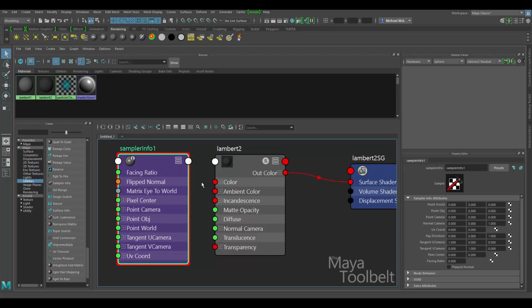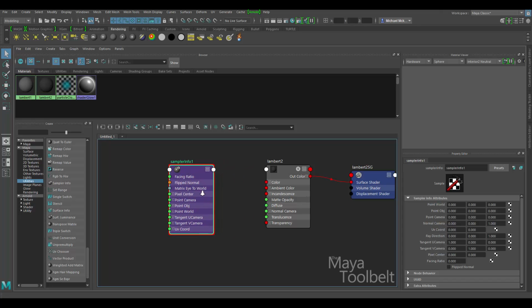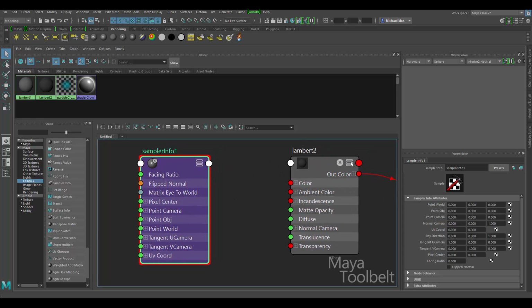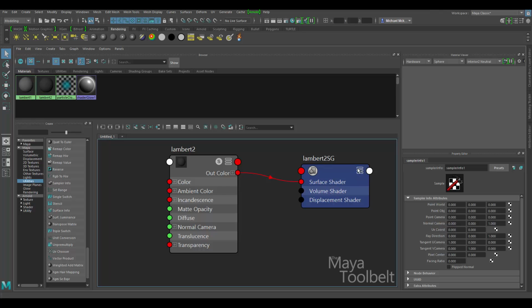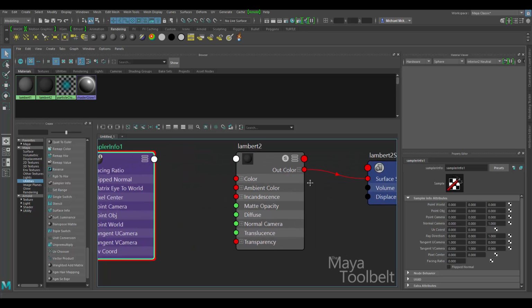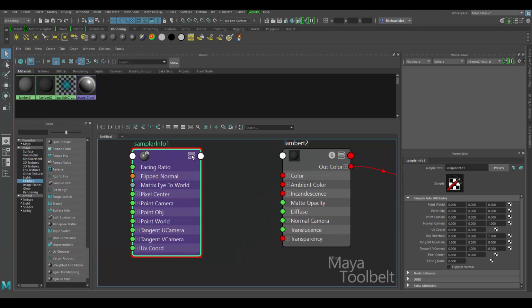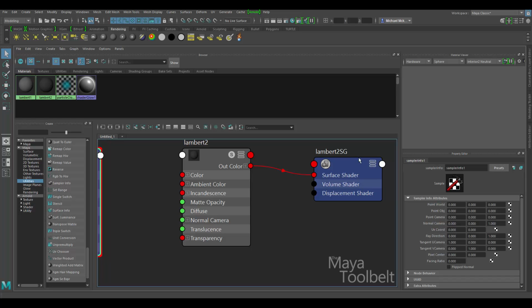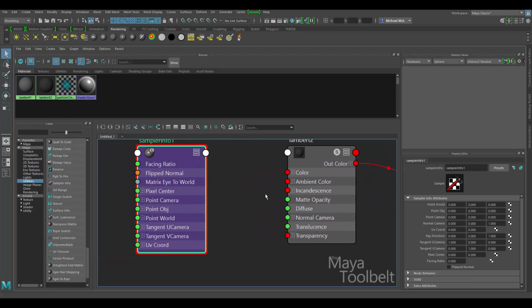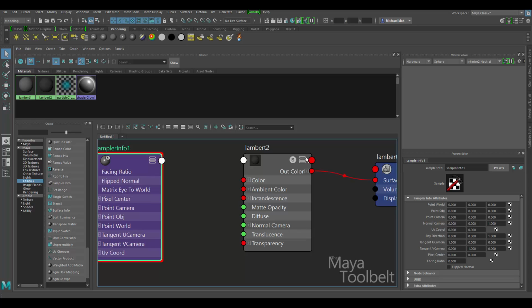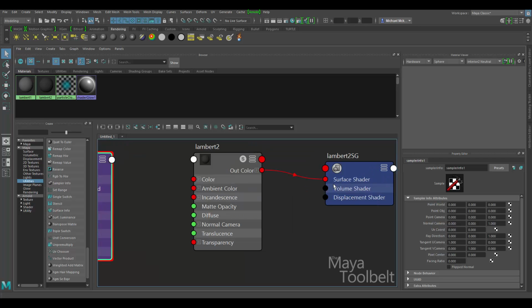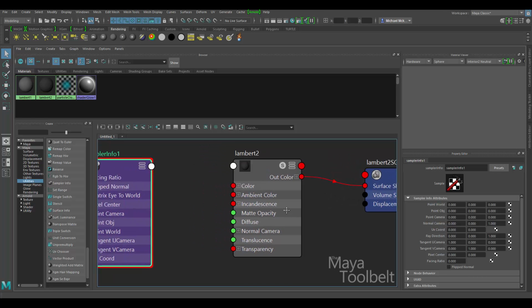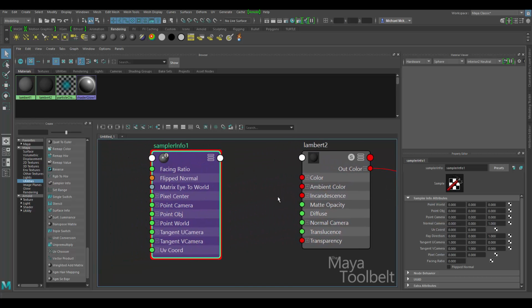So if I look at this sampler info node again as my main example, if you notice, all of these nodes in the Hypershade have these three stacked little squashed ovals in the upper right corner. These essentially are displaying the detail level of the node that we're looking at. And by default, when all three are empty like this, this is showing us the default level of detail that these nodes can present to us.